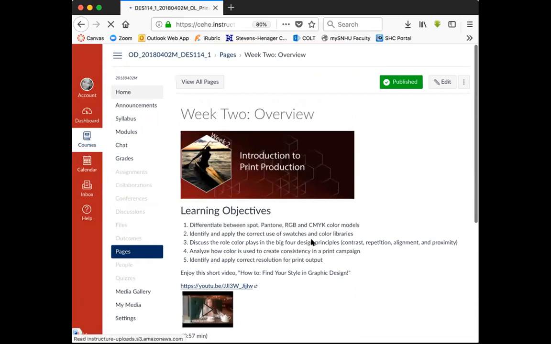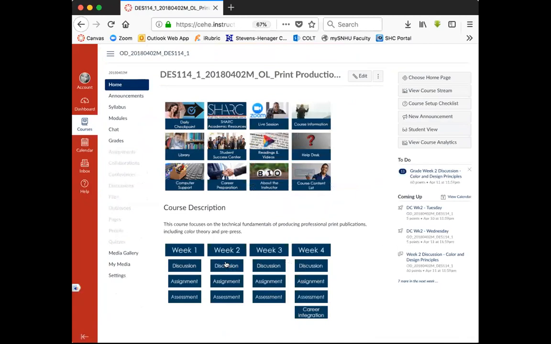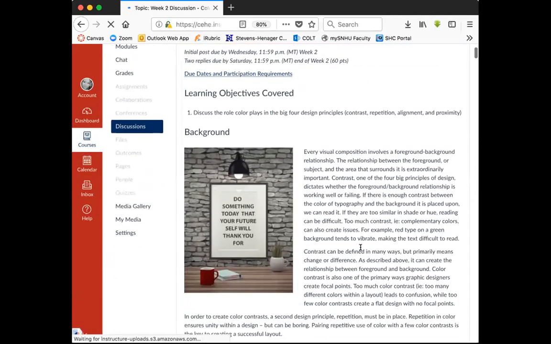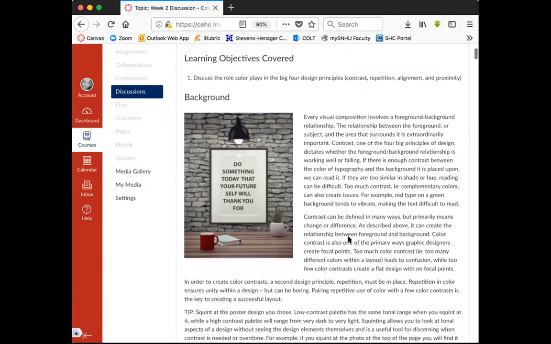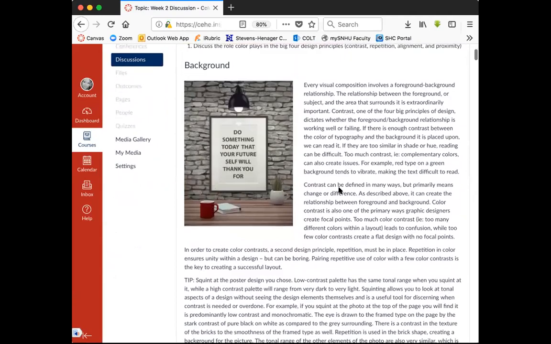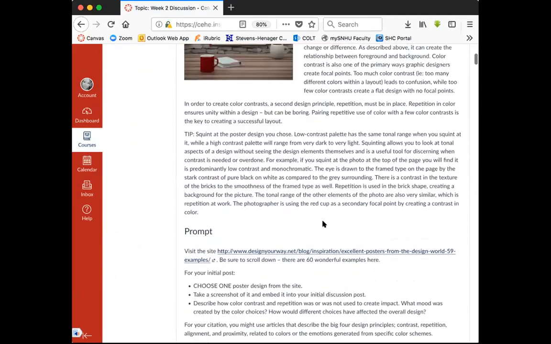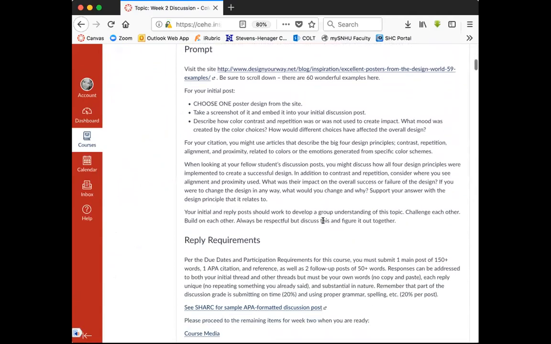Okay, so discussions, let's take a look at that before we go into the rest of this week's material. Hopefully you guys are getting started with this. We are going over the Big 4 design principles: contrast, repetition, alignment, and proximity. Go ahead and read through that background information. It kind of discusses a little bit in detail about the purposes of each. And the prompt is what I'm going to read to you guys.